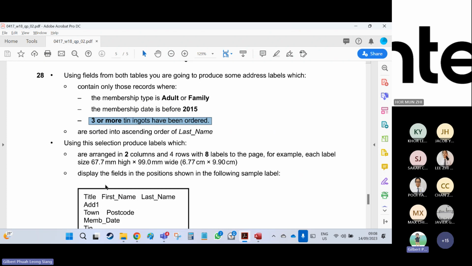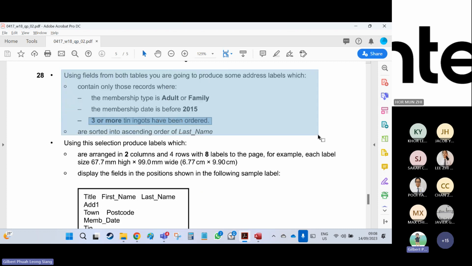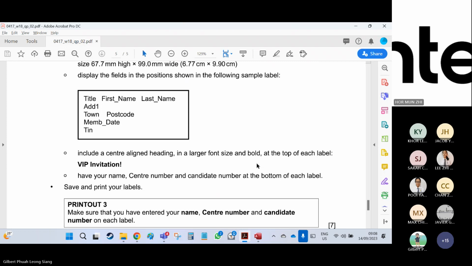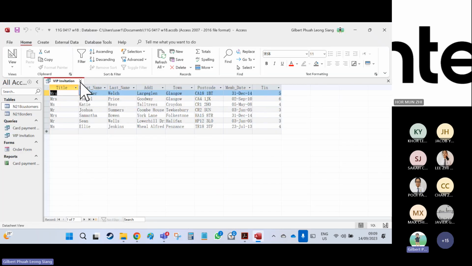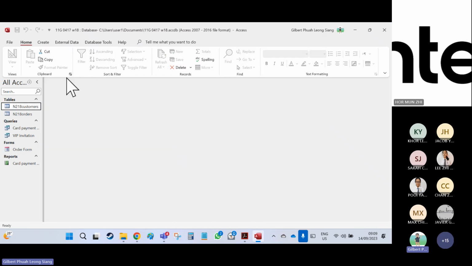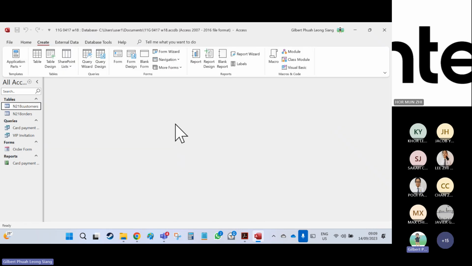Okay, for label, normally they won't give you more than 8 records. Normally it's 6 records. I don't know why, basically they are giving 6 records, but this is 7. The most I saw is 8 records. Okay, next. Now you have your query, then we start doing the label.